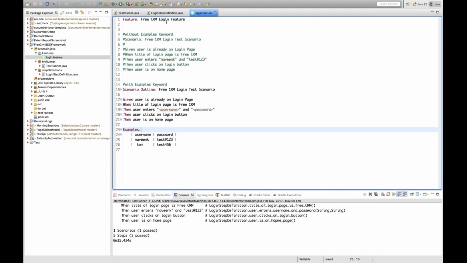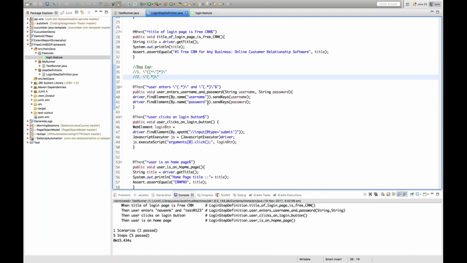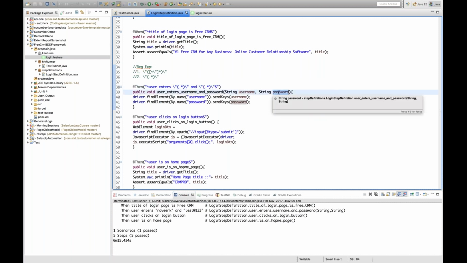Now what we have to do, I'll go to my step definition file. In the step definition file, you don't need to do anything. The exact thing you have to write: user enters this particular thing, and user enters this particular regular expression. Same thing, String username, String password, that you have to pass like this. And this username one by one will be given to Naveen K, and the password will be given to this. Next time Tom will be given to this, and test456 will be given to password.